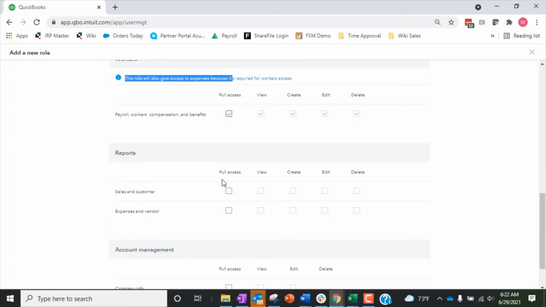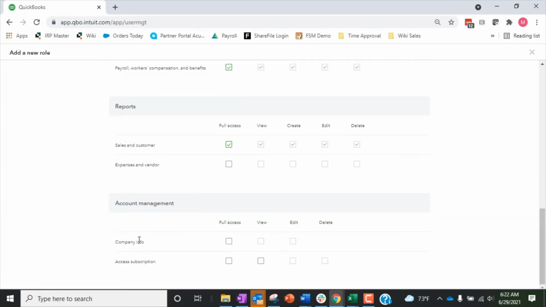When we come down here to the report section, what it's saying is we have sales and customer access to those reports, and we'll take a look at what that means in a second, or expenses and vendors access. And then coming down even further, we have account management, company information. You can give them full access to edit the company's information, like the company address, the tax ID number, and the email address that is linked to the company.